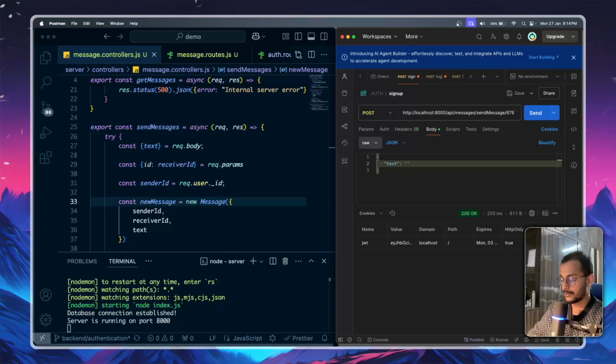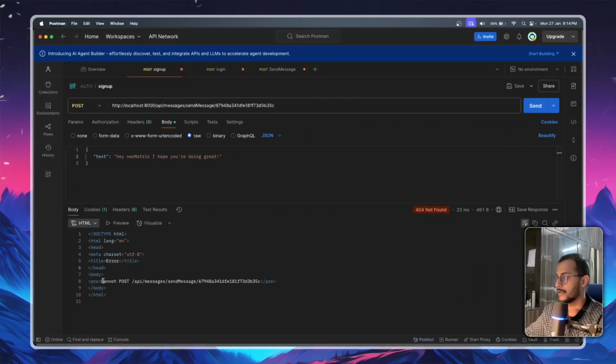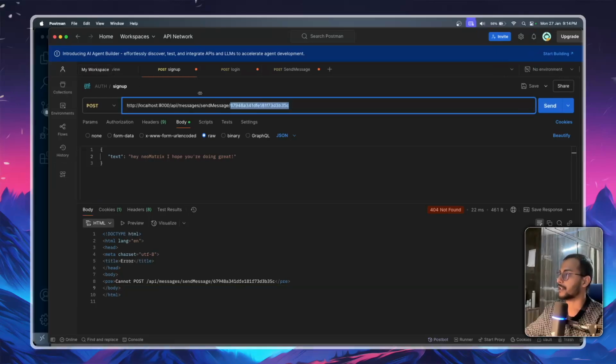What will be the text? Hey Neo Matrix, I hope you are doing great. Right, and let's pass it. And we have an error. Let me check what it is. Cannot POST /api/messages/send message. Let me check this.